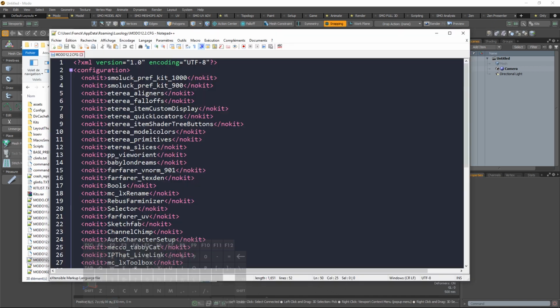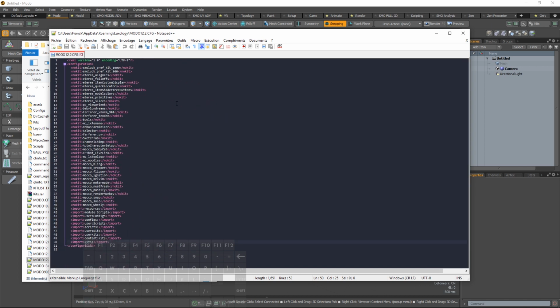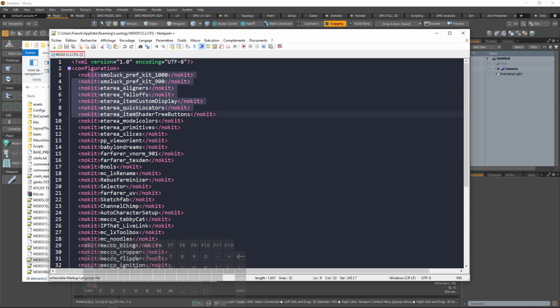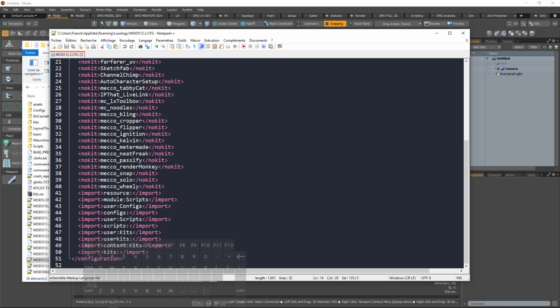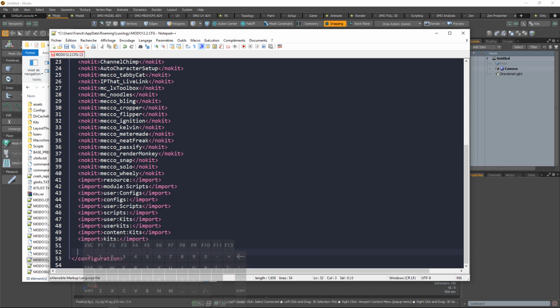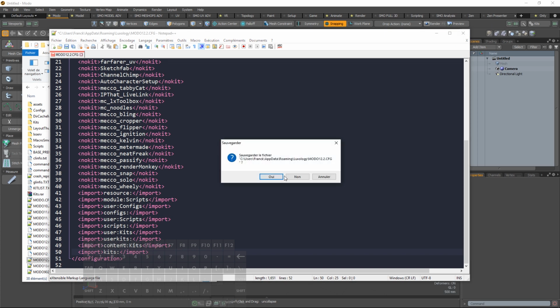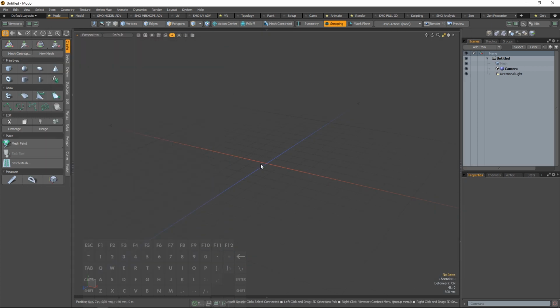So if I open my CFG file, you will see that I've removed everything behind the kits line, okay, the kits line. So I didn't load some of my own kits and some others for different purposes. So I've removed everything between this line, kits, and configuration. So it basically resets the preferences.